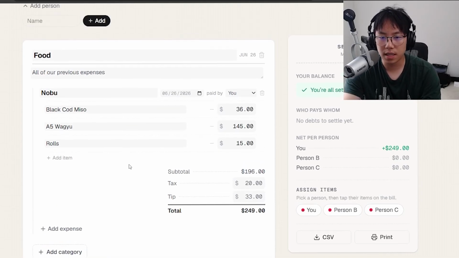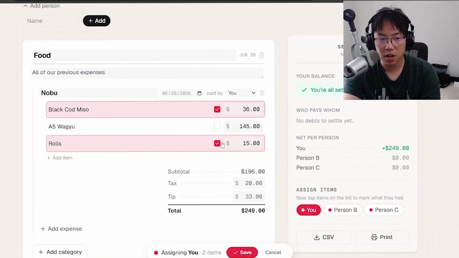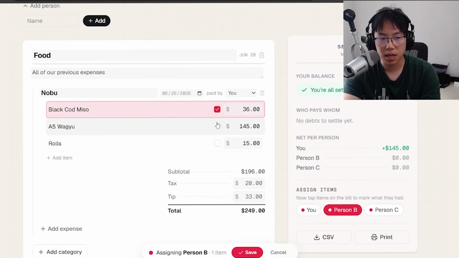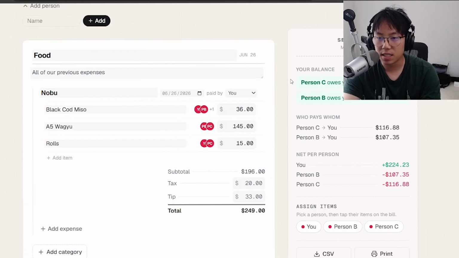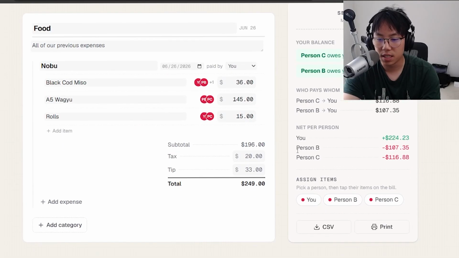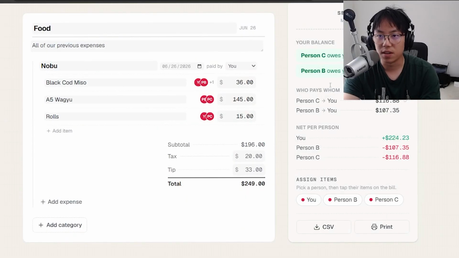And now we just want to assign the people. Let's say I only had the black cod and the rolls, but person B had the black cod and the A5 Wagyu, and person C had a little bit of everything. Once we save that, we immediately know who owes who and how much. We can also print the page, and this will give us a quick rundown that you can easily save, and a CSV file for any analysis you want to perform. You can look at it through Sheets or code or anything, and it'll give you a nice little table for who owes who.